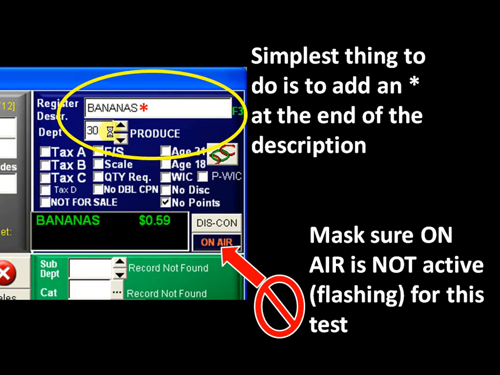Now what I'm talking about is go into the item. I just picked bananas just for fun. And I'm going to go into the POS or the register description, the big blue area on the right, and I'm going to put a star at the end of the description. Or I could add an extra S or a dash or something, just so that I know that I've made a change. One thing you need to make sure of, if you're a store that uses On Air, the live updating, make sure it's not on, otherwise this test will not give us any information. So you go ahead and put a star at the end of the register description, and you send to the front end, and you see if that changes at the front end.